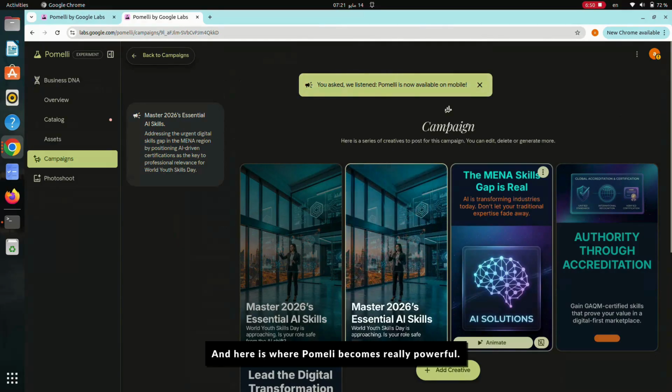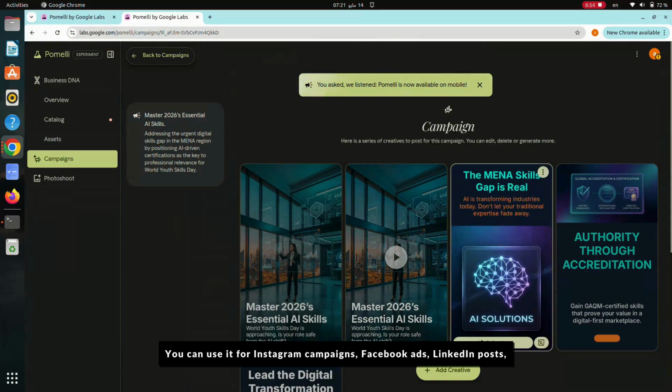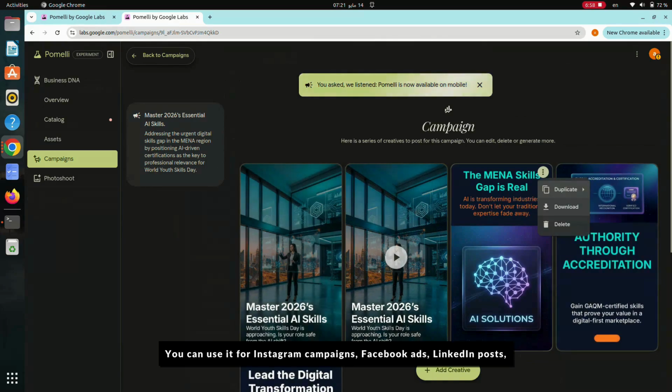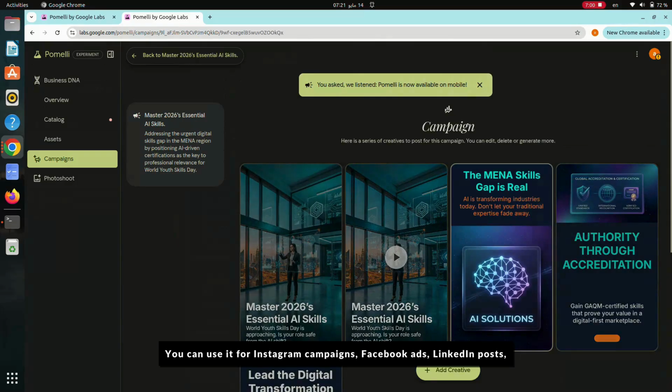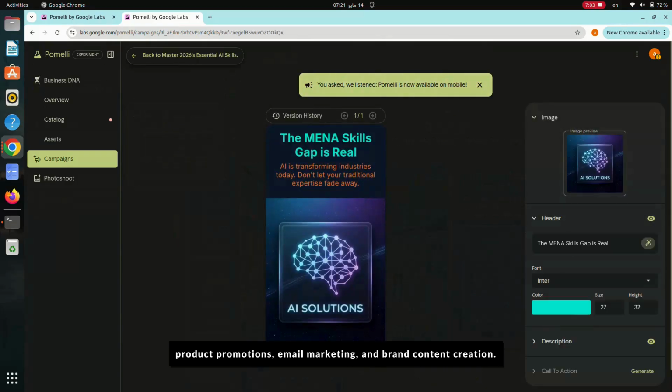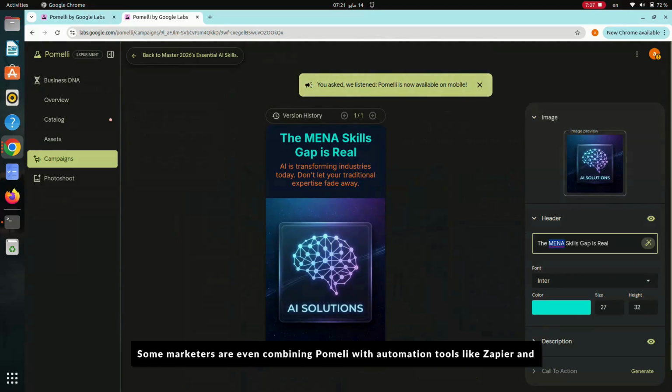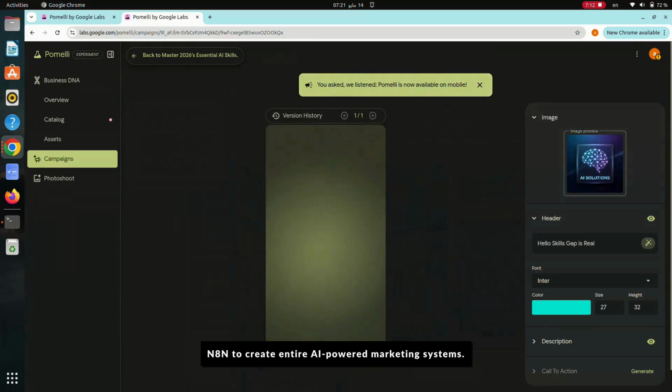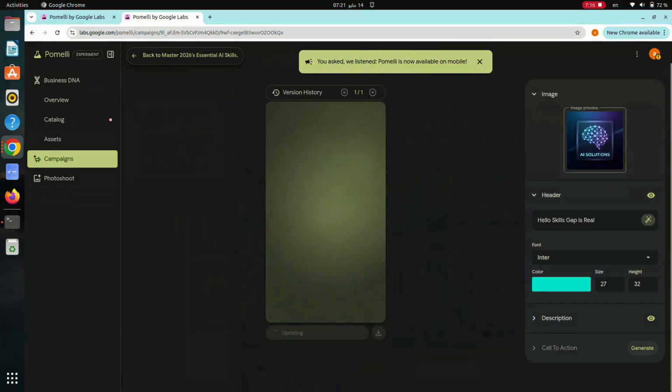And here is where Pomelli becomes really powerful. You can use it for Instagram campaigns, Facebook ads, LinkedIn posts, product promotions, event marketing, email banners, brand content creation. Some marketers are even combining Pomelli with automation tools like Zapier and N8N to create entire AI-powered marketing systems.